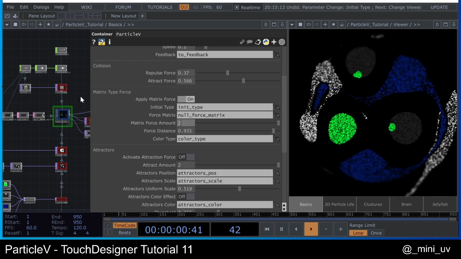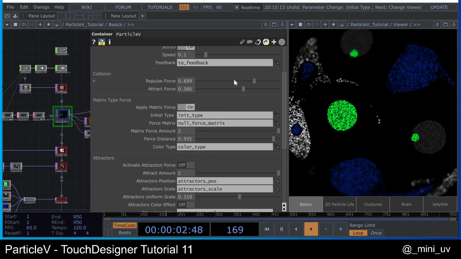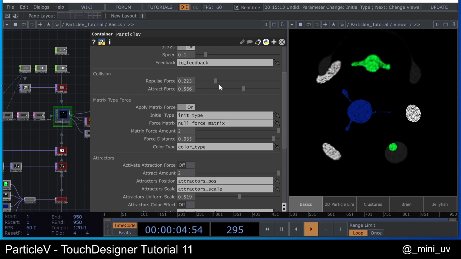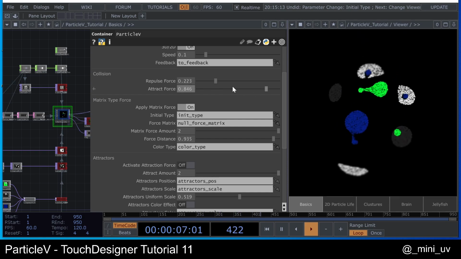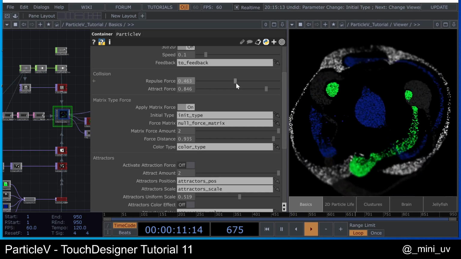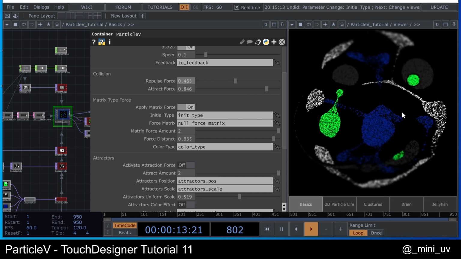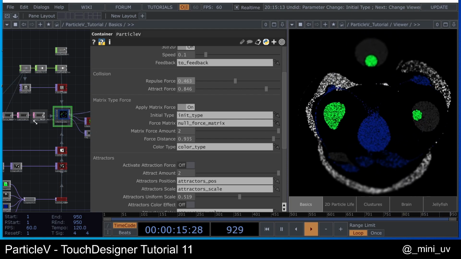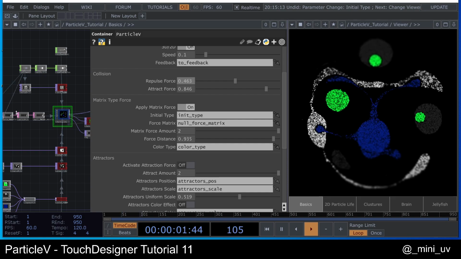Let's maybe the collision. Yeah. Oh, yeah. This is what I wanted. They're starting to kind of attack each other or whatever, with just simple rules.